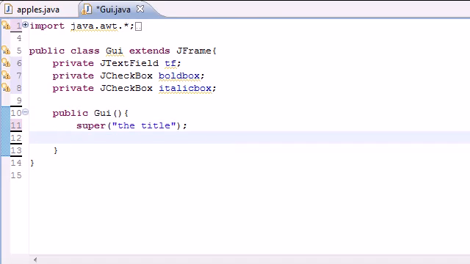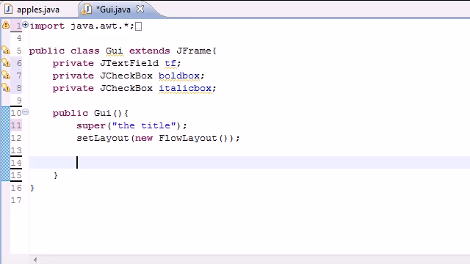And the next thing, we need layout. Set layout, and a future heads up, we're going to be going over how to make custom layouts in a couple of tutorials, but for now we'll just go with the default, because it works pretty good. So new FlowLayout will give us the default layout, and now we can start adding stuff to the screen.